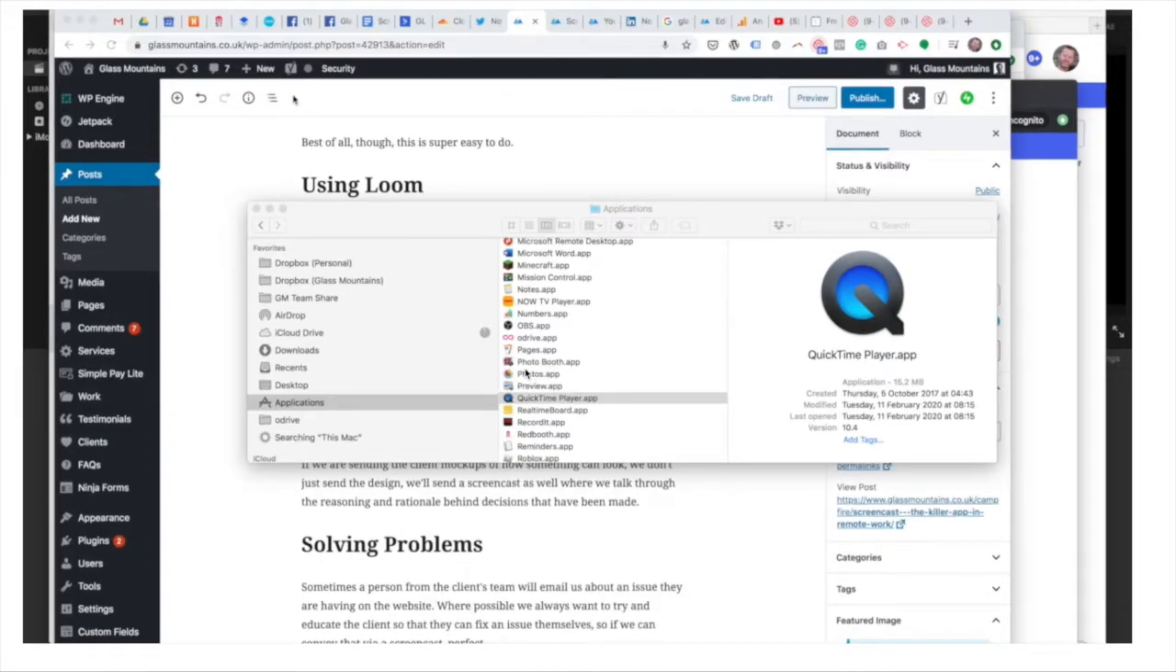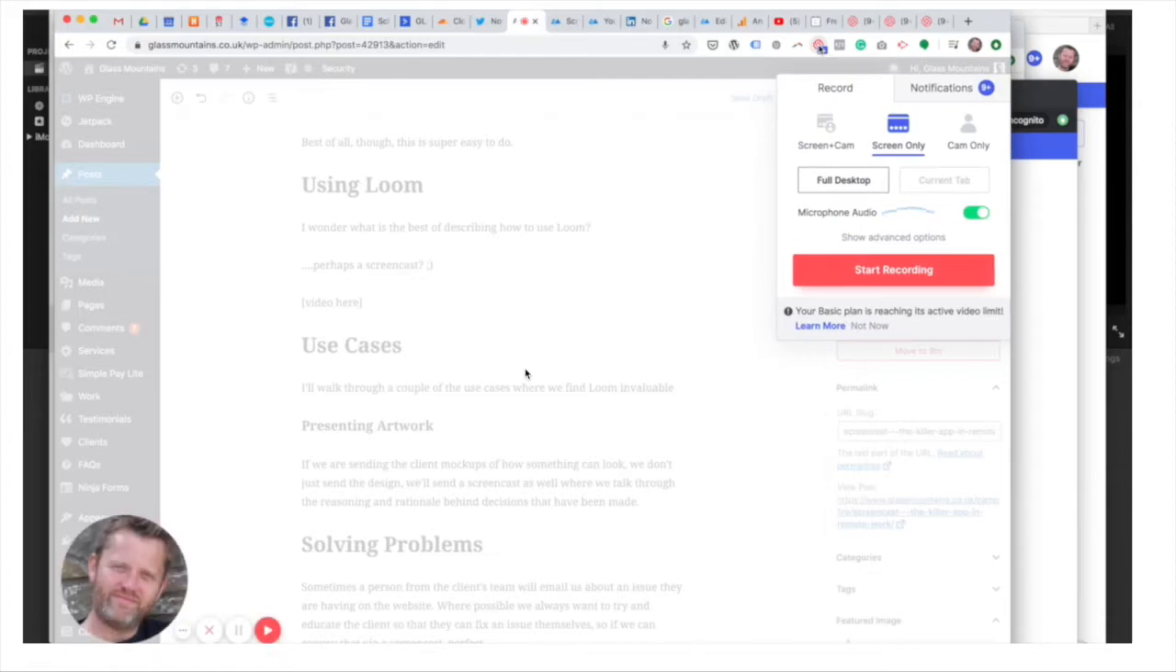So once you have Loom installed on your web browser, you'll notice you've got a little button in the toolbar area. If you click that, it'll bring up a window of options. You can either record the screen and the camera or the screen only. I'll leave it on screen only for the moment, in which case you should see a little picture of me in the bottom left. And you can either choose the full desktop or the current tab you are on. That's completely up to you.